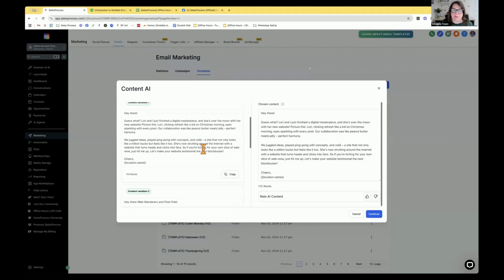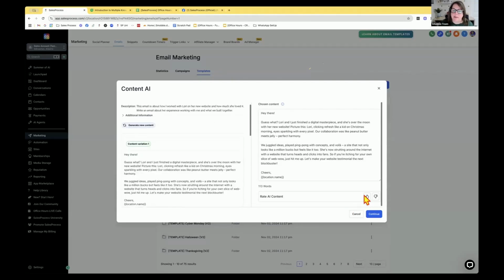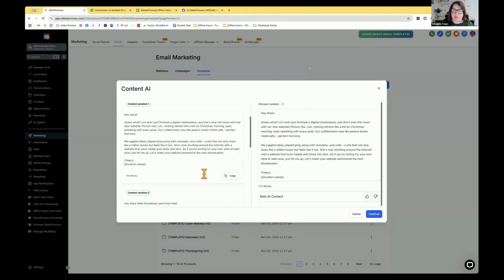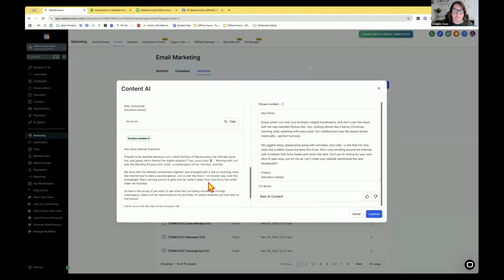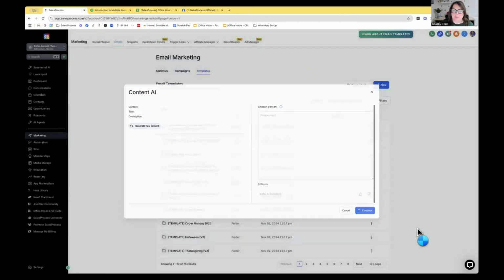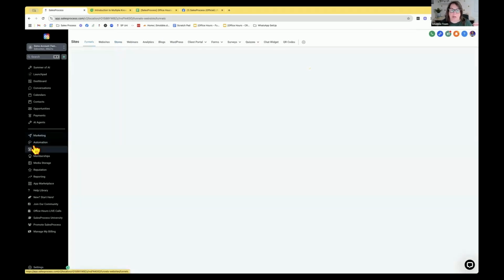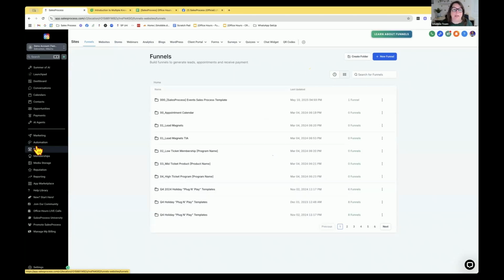And it gives you, again, 3 versions that you can choose from. And you can rate it based on which one you like the most, right? And continue. So that's inside of emails. Now let's go into the page builder. And we're going to take a look at where you can find the AI features inside of funnels.